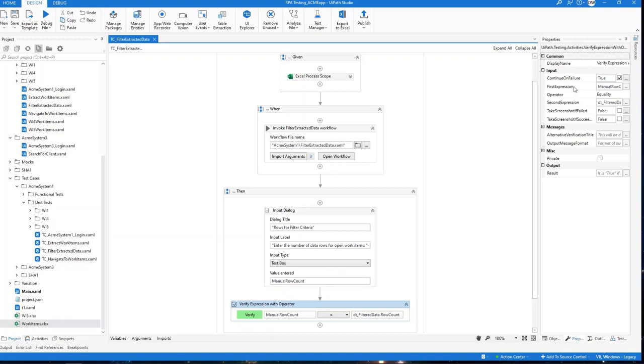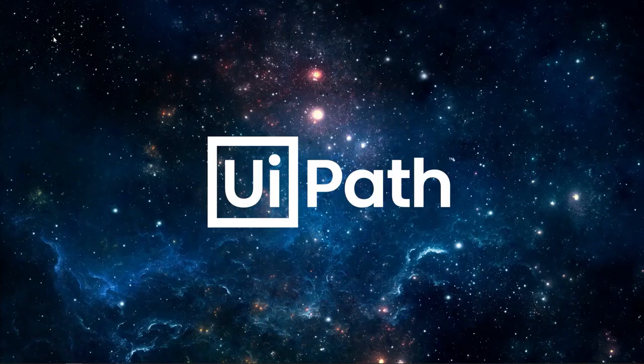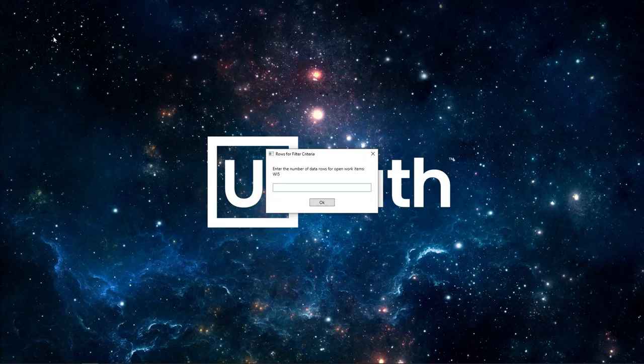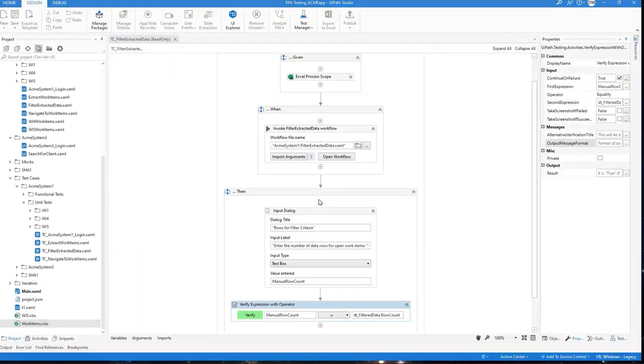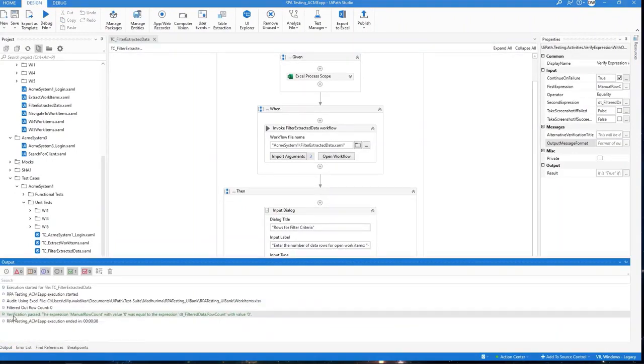The property panel of Verify Expression with Operator attribute contains similar fields as we've previously explored for the Verify Control attribute. Okay, let's run this file now. Here we go. We are now requested to enter the number of data rows for open work item, WI5. Let's enter 0 because we saw in the Excel file that there were none of the rows associated with this criterion. Click OK. Let's see the output in the Output panel. Great! Since the verification has passed, the message is highlighted in green.